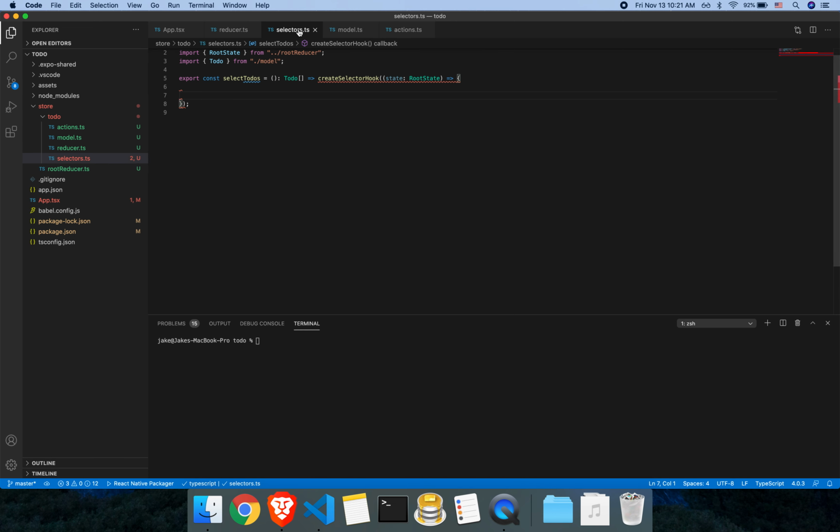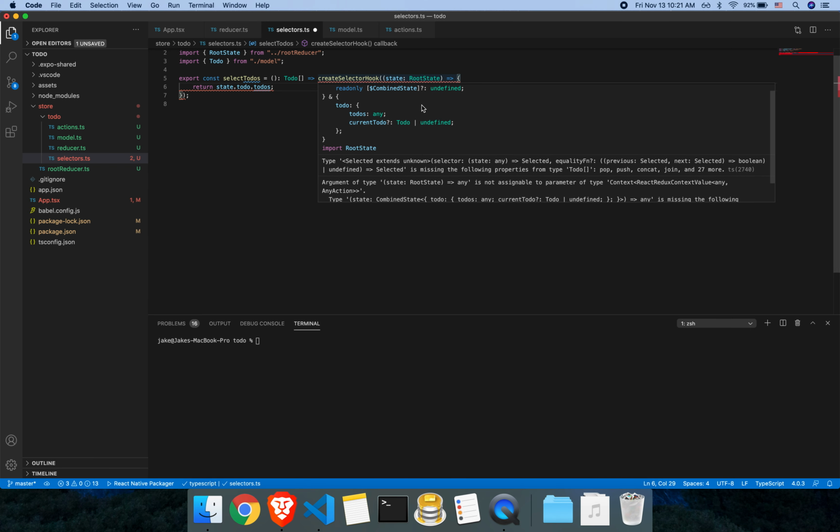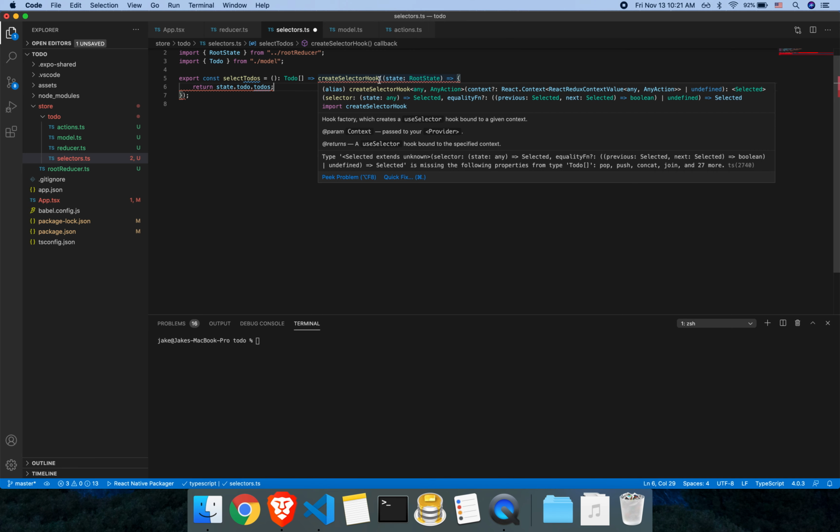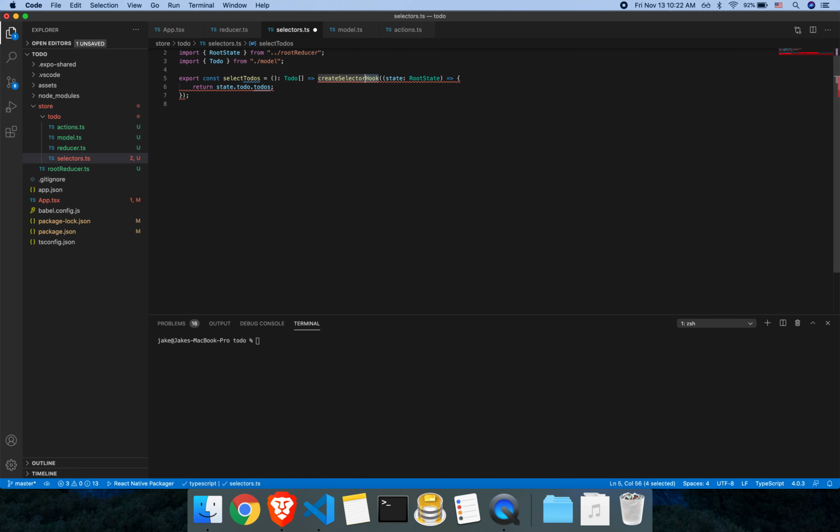So now we can go back to our selectors and say return state.todo.todos. It doesn't like this for some reason. Create selector hook. Oh, I think it's use selector. Oh yeah. So we could remove this create selector hook. Sorry about that. And if you want, you can clean this up a little bit, make it just a one-liner.